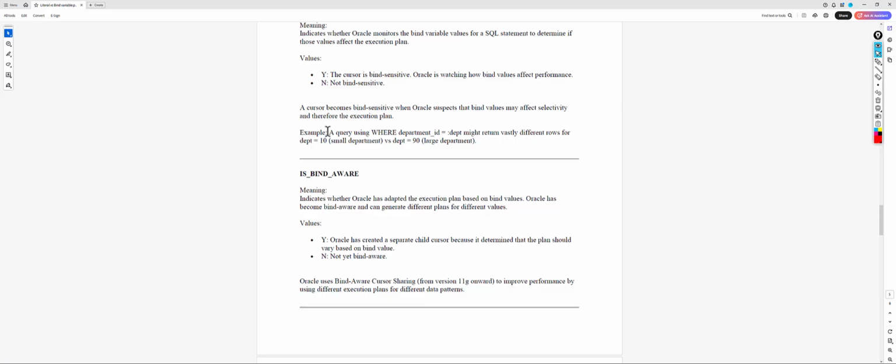So this is an example. A query using a placeholder like department ID might return vastly different rows for department 10 and department 90. Here department 10 is a small department, but department 90 is a large department. So we may not be getting the same rows for both these values. That's how Oracle understands.